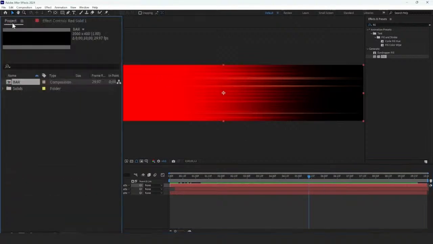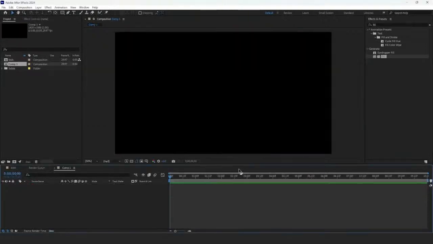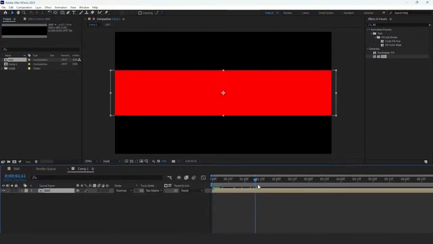Now it's time to create a new composition. This will be an HD composition with a standard size. Drag and drop the composition to the icons and update the size. Press S on the keyboard and set the scale to 28%.